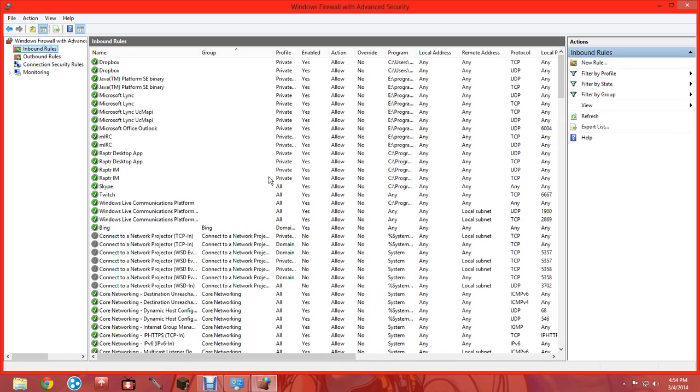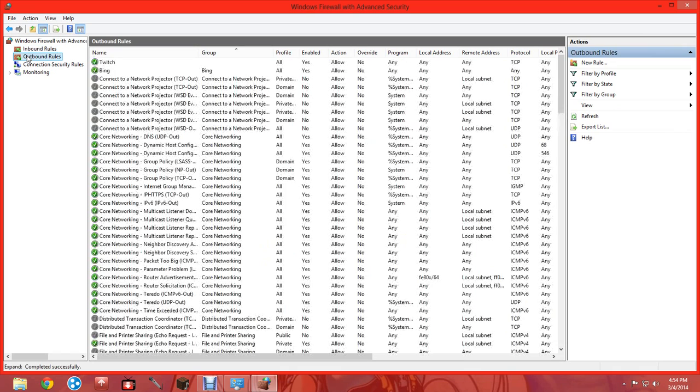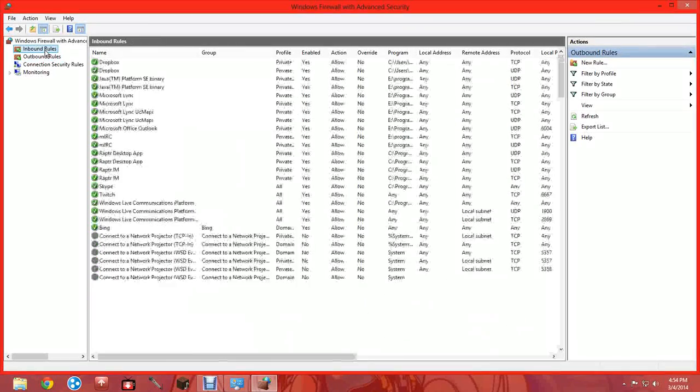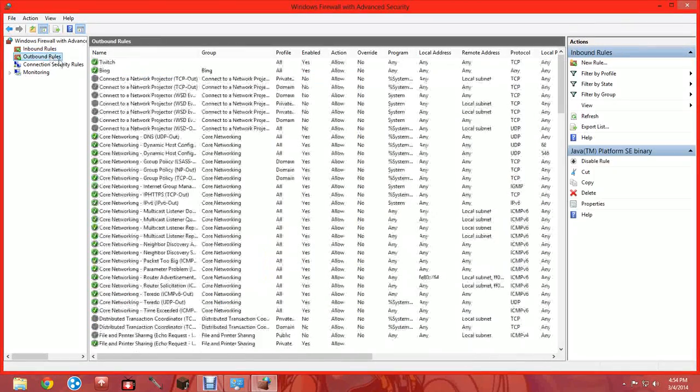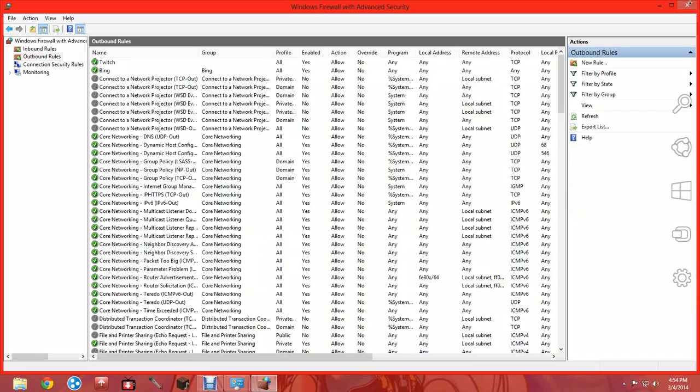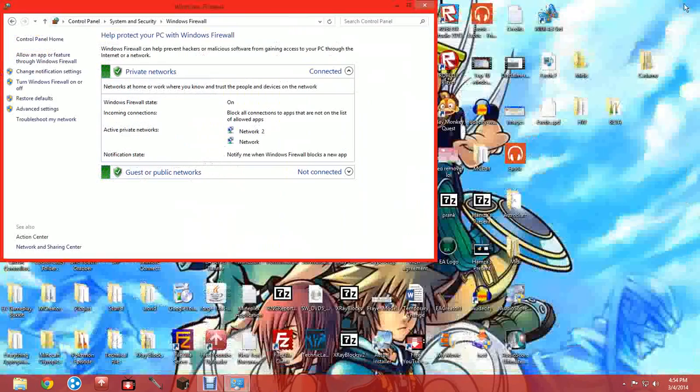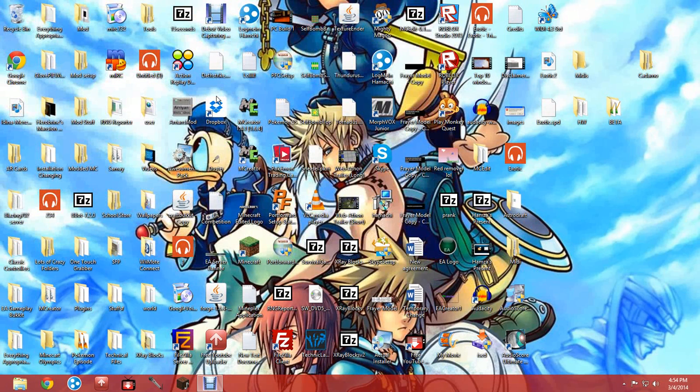Then you just click next. It's going to prompt you with the name. Now you could do an outbound rule for the same port, but I'm not going to because Java already has that there. So now we've opened up our firewall.